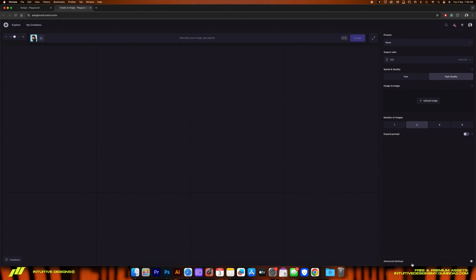So here we are. First, go to advanced settings on the bottom right corner, toggle on private session. Then under the model drop down, select Playground V2.5. In my previous tutorial, I was using Stable Diffusion a lot, but now in my opinion, V2.5 is a bit better when it comes to achieving the aesthetic that I want. I haven't tried the new V3 yet. I'll do that in the next tutorial.